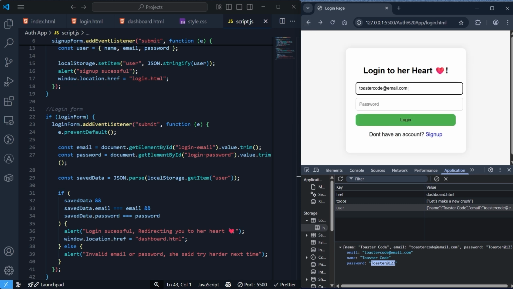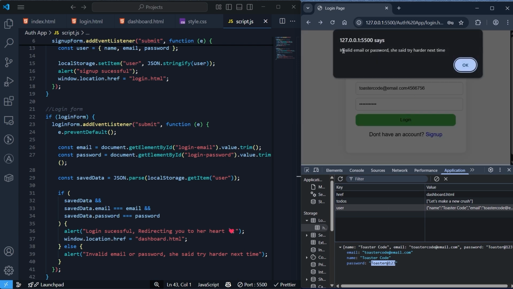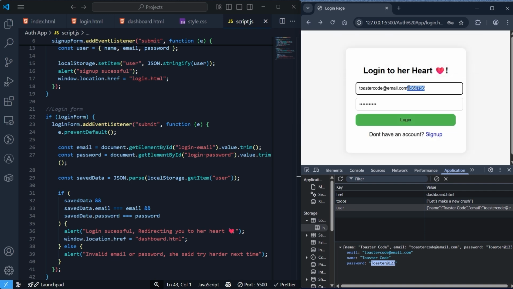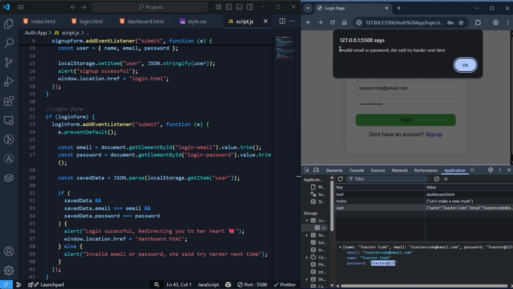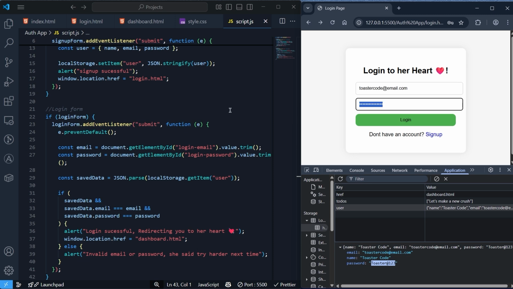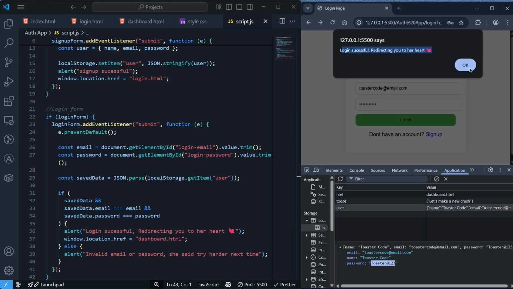What if you enter a wrong email or password? So this is the email, let's add anything after that, and let's add the correct password. Invalid email or password, she said try harder next time. Now let's remove this and add something to the password. The email is correct, now the password is wrong. Invalid email or password, she said try harder next time. If everything is correct, then login successful, redirecting you to her heart.